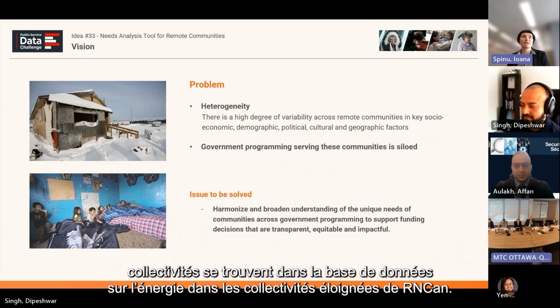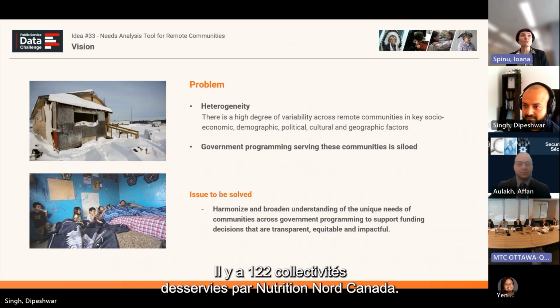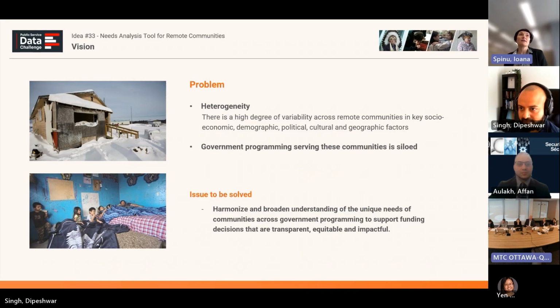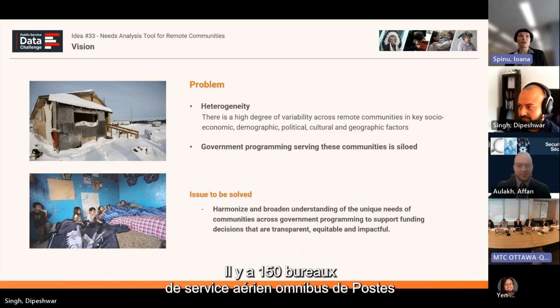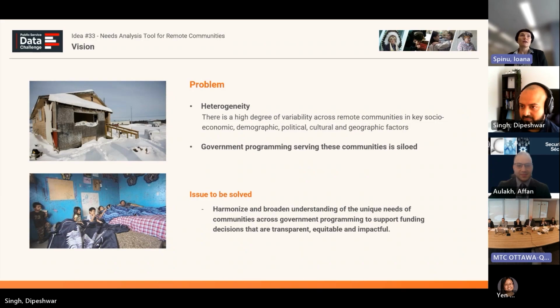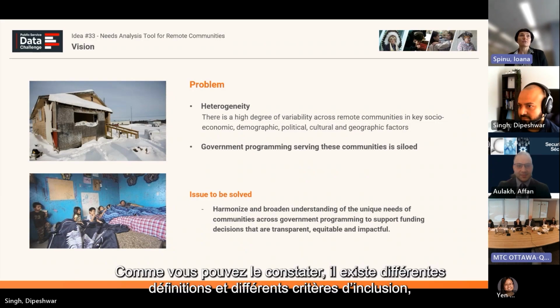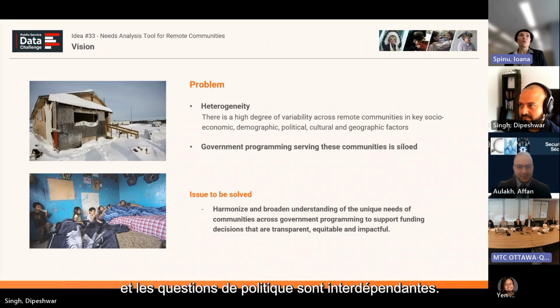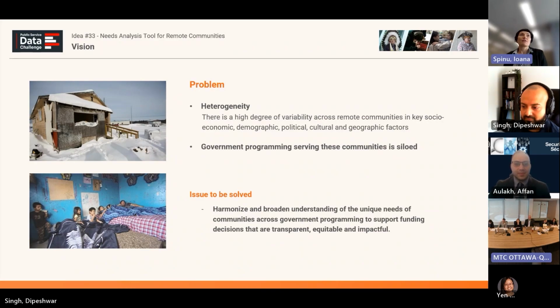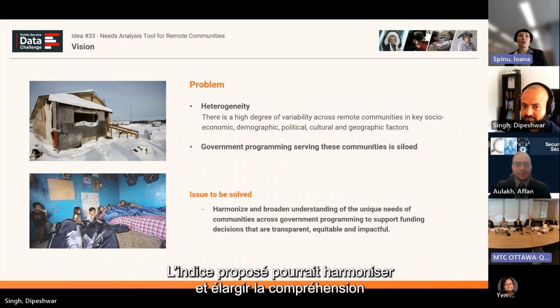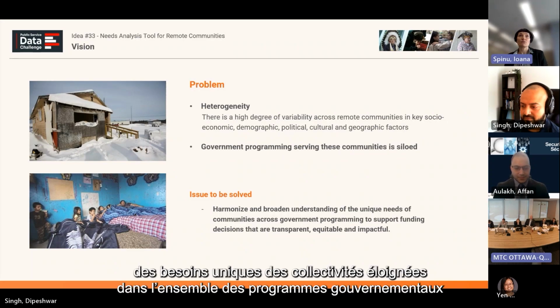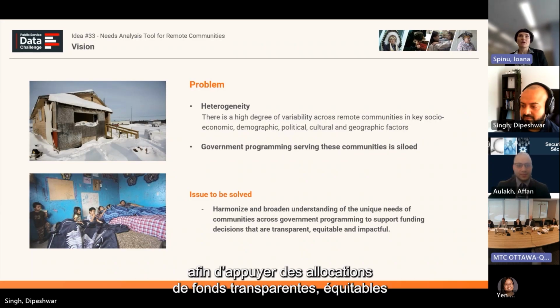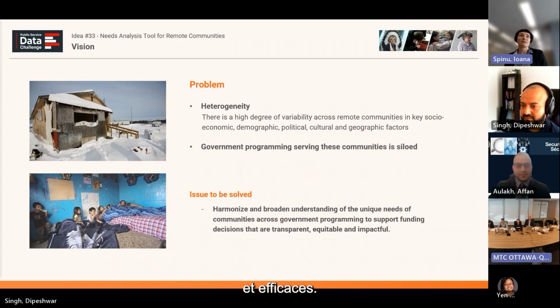200 some communities are identified in NRCan's Remote Communities Energy Database. There are 122 communities served by Nutrition North Canada. There are 150 Canada Post air stage offices, and Transport Canada has identified 182 communities as remote. So as you can see, there are different definitions and inclusion criteria, but there's significant overlap across the various lists of remote communities, and the policy issues are interdependent. The proposed index could harmonize and broaden the understanding of the unique needs of remote communities across government programming to support transparent, equitable, and impactful funding allocations.